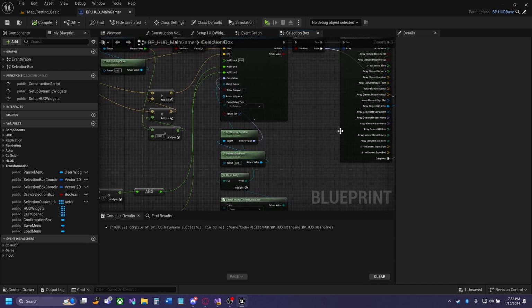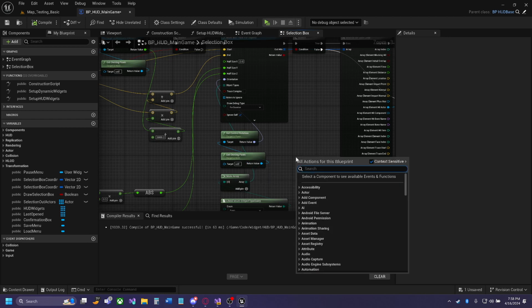Yeah. And then from there, you have your orientation. I skipped a step, sorry. So orientation, I feel like there's more than one way to do this. For me, in my head, it was easiest to just do get owning pawn, right?